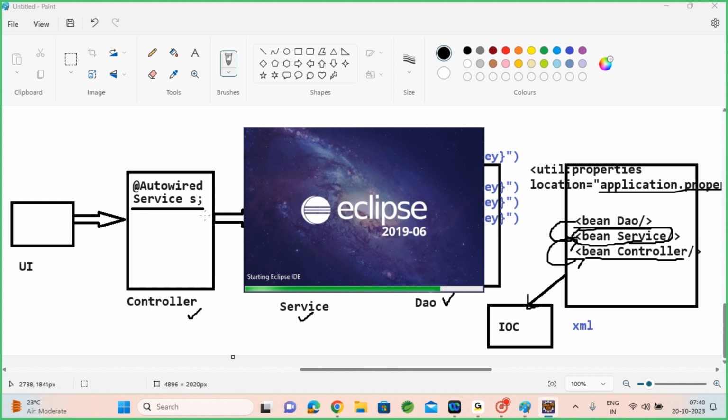And this @Autowired, by default, the type is by type. By type dependency, it will do. I'll explain what is by type.